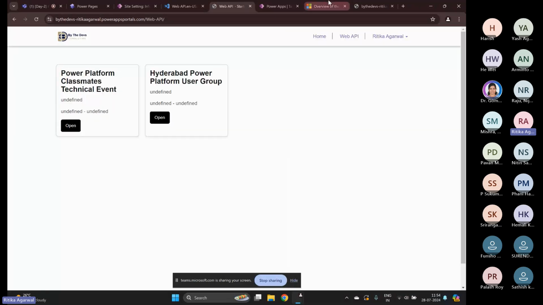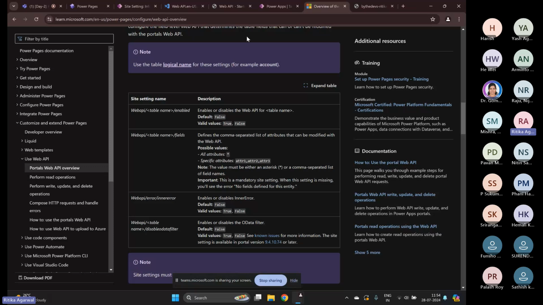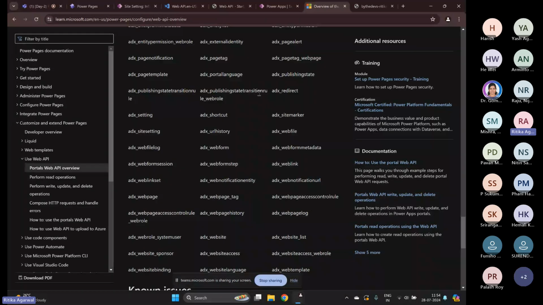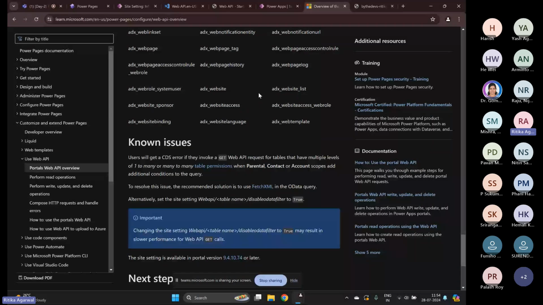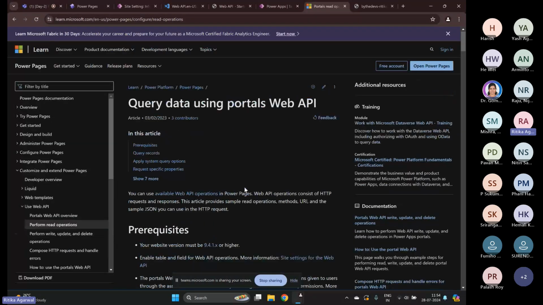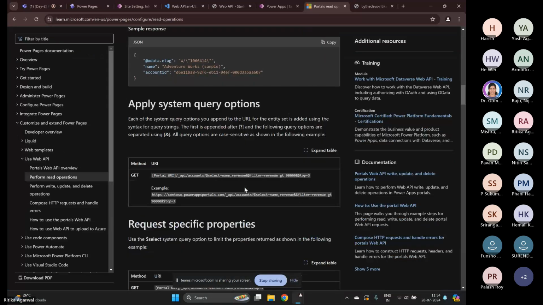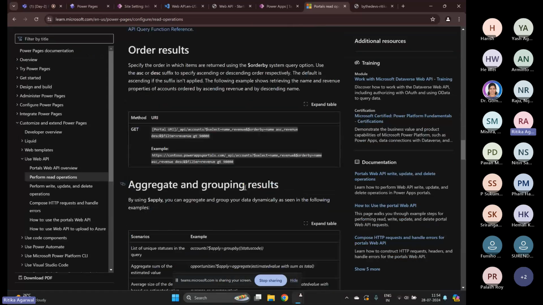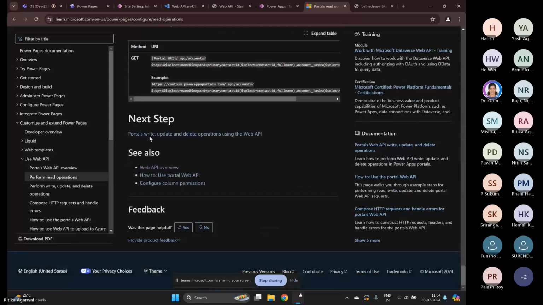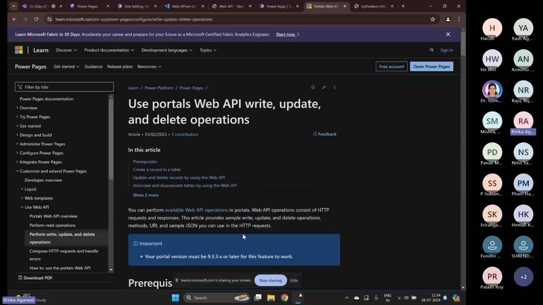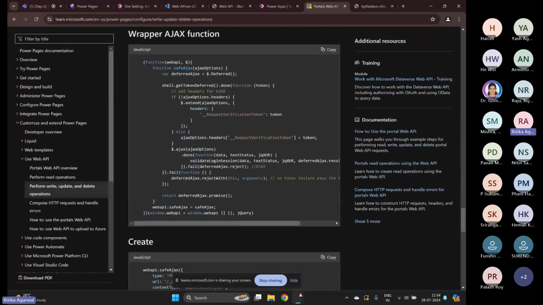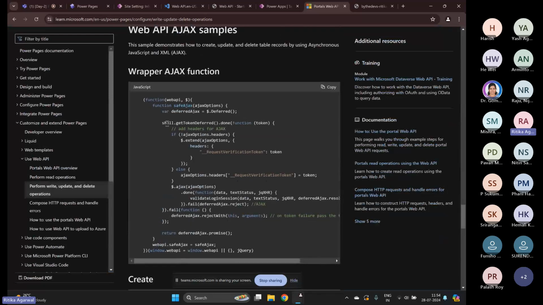And if I go to the documentation, you'll find the different types of operations. This is the list of tables that are not supported for Web API. These are the out of the box Power Pages tables. Now, if I go to query data with Power Portals Web API, there must be that code that I'm looking for. One second. Yeah, there we go. So this is the wrapper Ajax function.